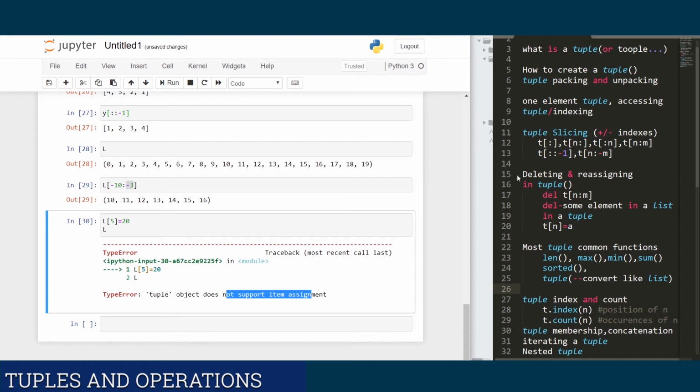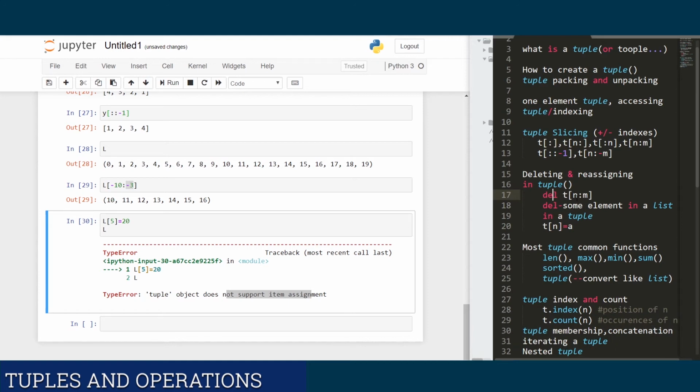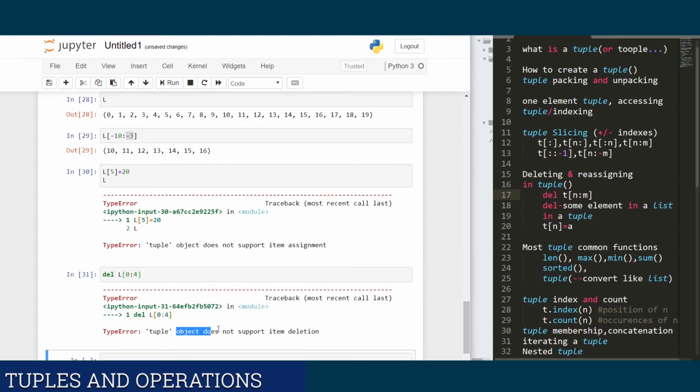Now let's look at if we wanted to delete from a tuple. We cannot delete these elements. For example, if I say I'm deleting elements of L from 0 to maybe 4, we cannot do that because it does not support editing or altering those elements, from 0, 1, 2, and then 3. It cannot delete, because it's immutable.